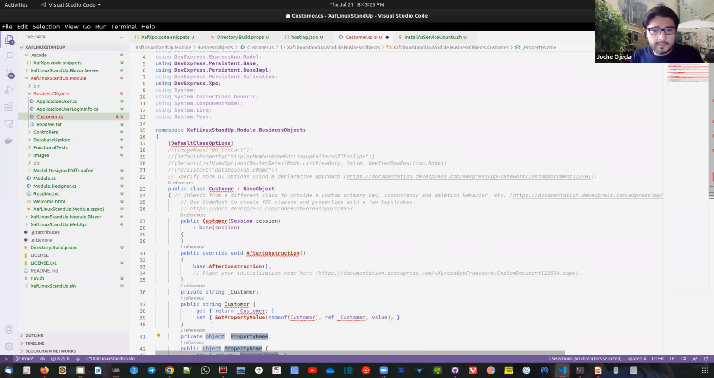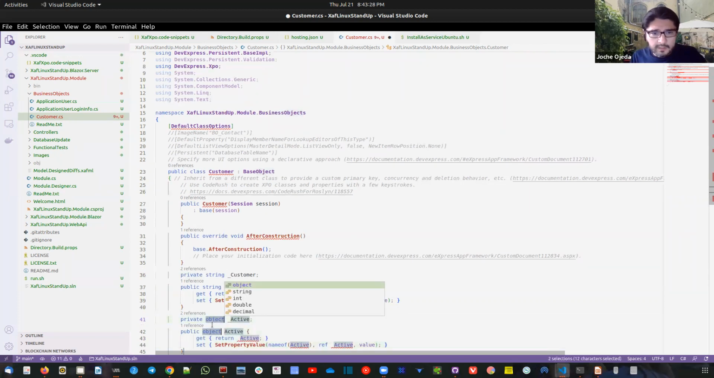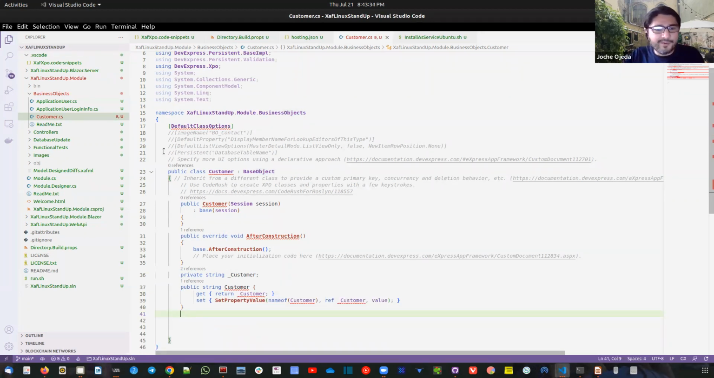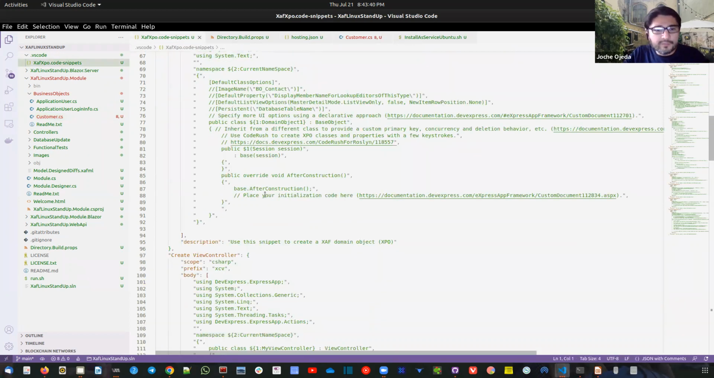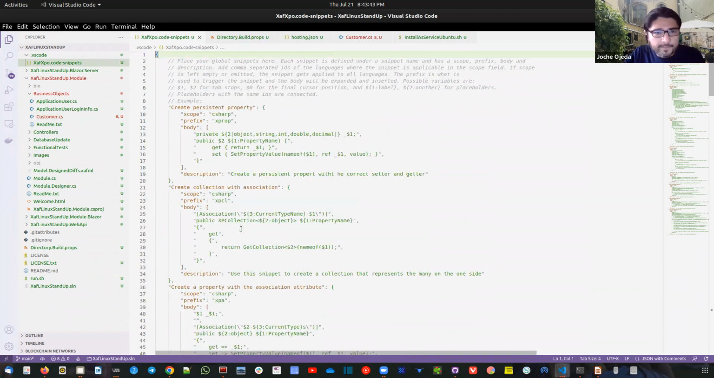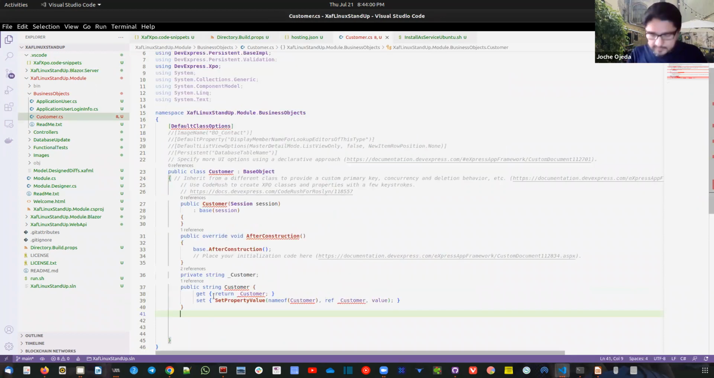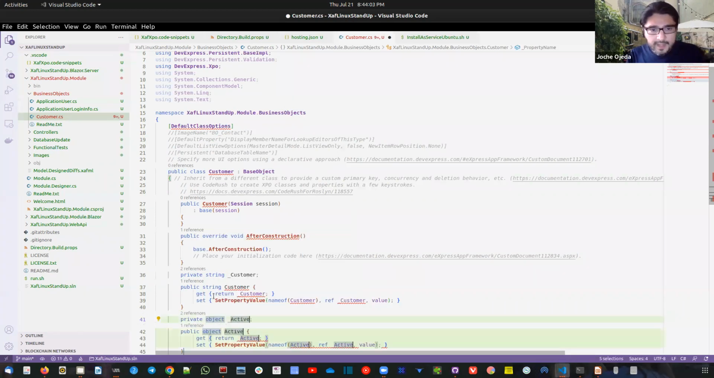Xprop active, and this will be, I forgot Boolean, but I can fix that really quick. If I want to fix that, I can go to the snippets and look for the xprop. So here we have a list of the possible choices of types. You can include the types that are in your application actually. So let's do Boolean. So let's go back to the customer class and xprop active, and now we have Boolean. See, nice.